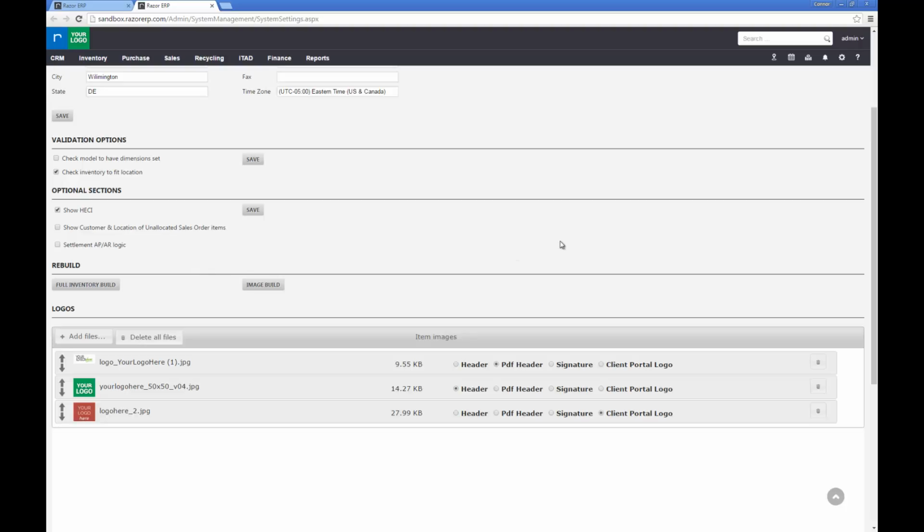We also have a couple of validation options. So checking model to have dimensions set. What this does is it ensures that the weights and dimensions are collected during the receive process, and it validates on this. Checking inventory to fit the location. It just basically validates that the items will fit into your locations.